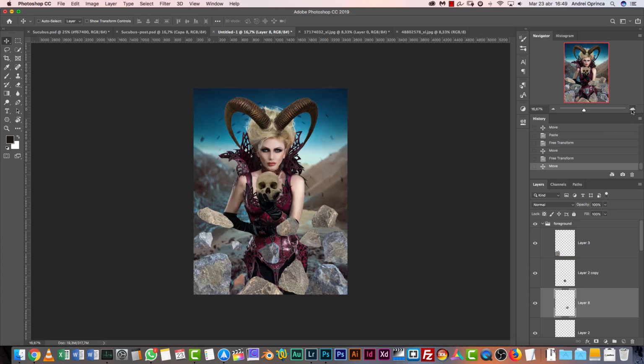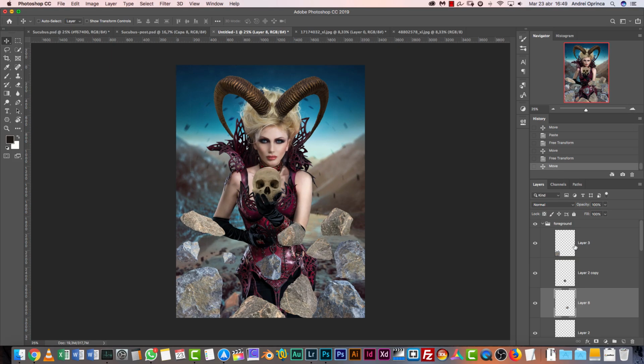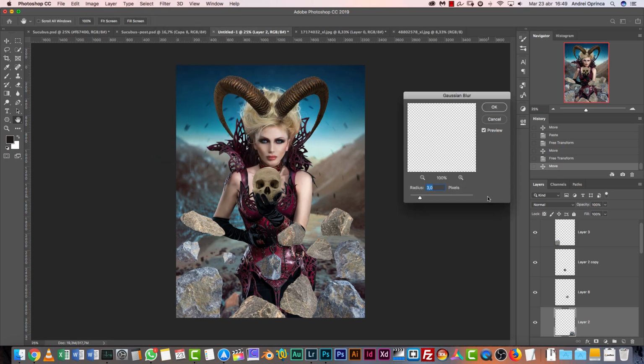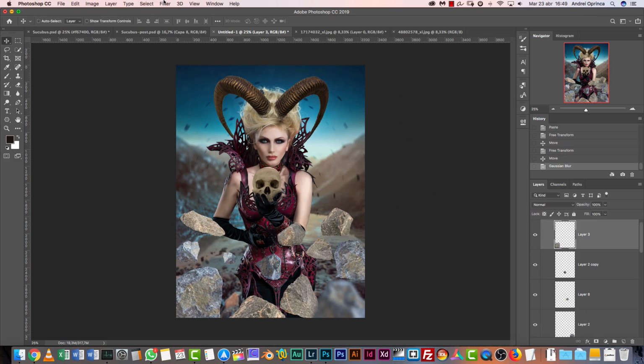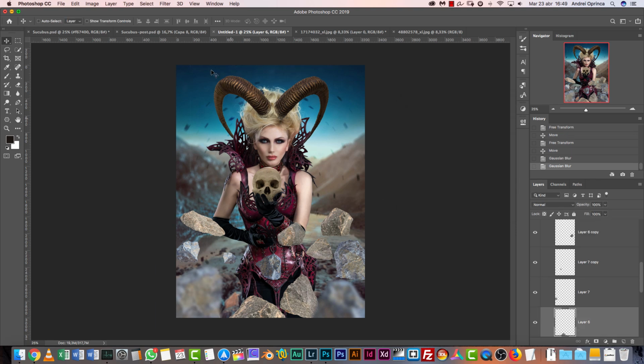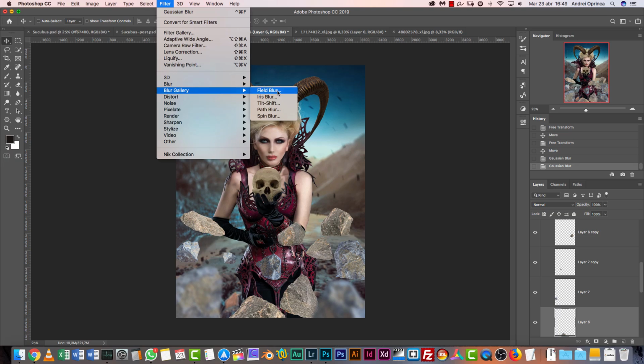Okay, so now we're done creating these rocks around here. Now we have to blur them. I'm gonna select the ones that are bigger here on the bottom and go to filter. I'm gonna use plain old Gaussian blur. This will create more depth on our image, about 17 pixels for this one. Filter, blur, and choose Gaussian blur again. This one a little more. Oh, not that much.